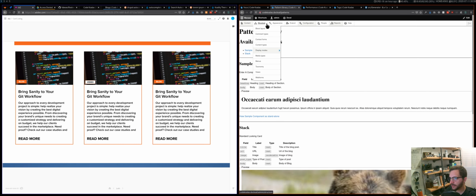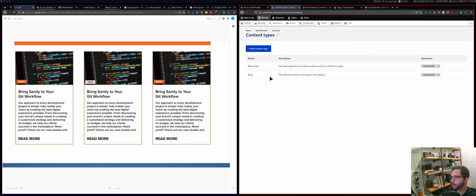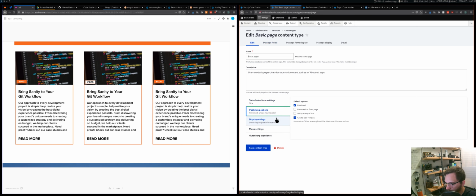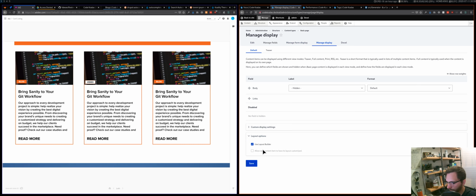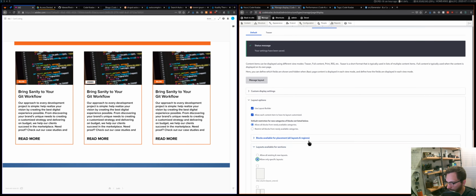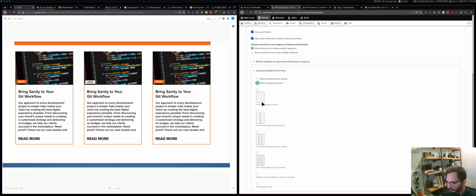So in doing that, we need to do a couple things first. So we need to do content types, basic page, manage basic pages. We'll have a body field, whatever. Turn on layout builder, allow each thing to be done. Layout builders only allow specific layouts.